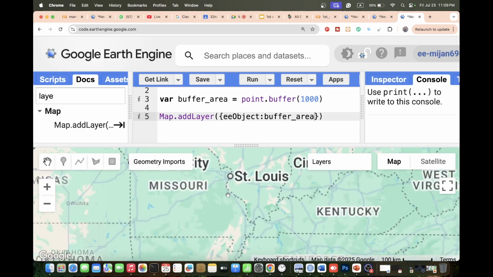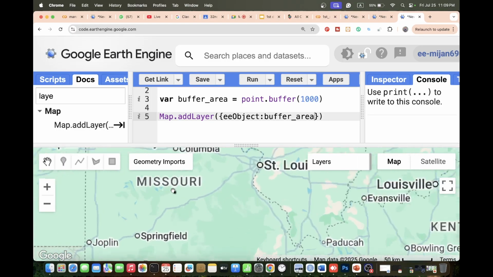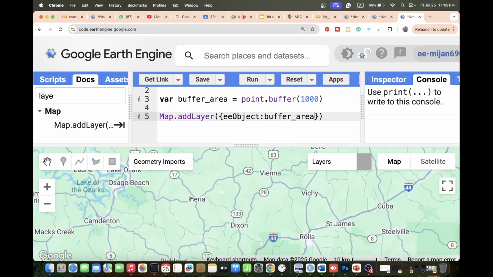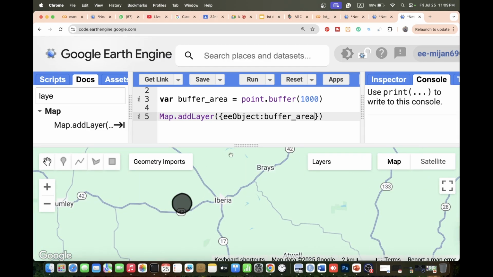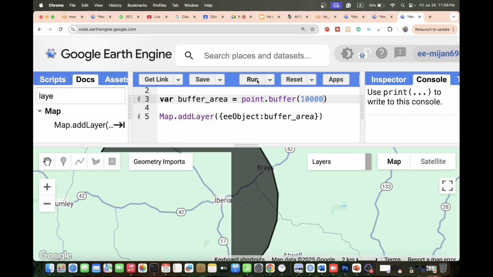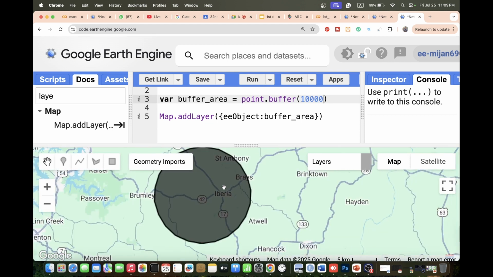Where is it? Oh, we can find out, you can see. Okay, so it creates the 1000 meter buffer area. Not only for that, suppose I put here 10,000 meters. So now it also increases. We find out this type of buffer area.